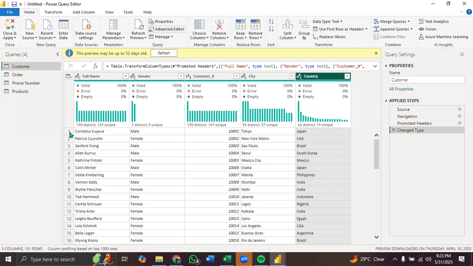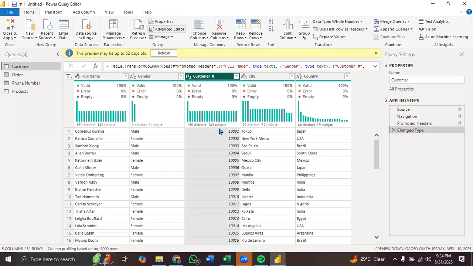Now what we need to check is the distinct and unique values. If you look at it, we have no duplicate names. Oh, this is not what we're supposed to check. This full name is not the unique identifier. It's the customer ID we're using. This is what I'm supposed to control for duplicates. If you look at it, we have 150 distinct and 149 unique.